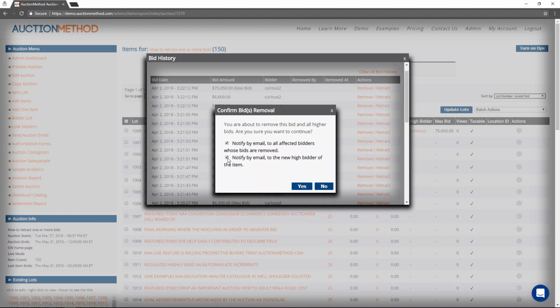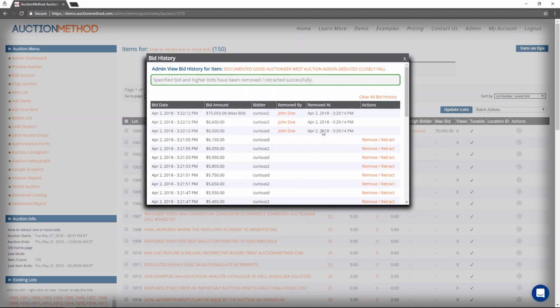And if I select the other option, the other user, I don't remember their name, Curious D, I think it was, would receive an email that said, congratulations, you are now the high bidder on this item because the bid that came through after yours was removed. So if I select this and say yes, it's going to remove those bids. And you can see that it logs the date and time and the administrative user who selected the action.